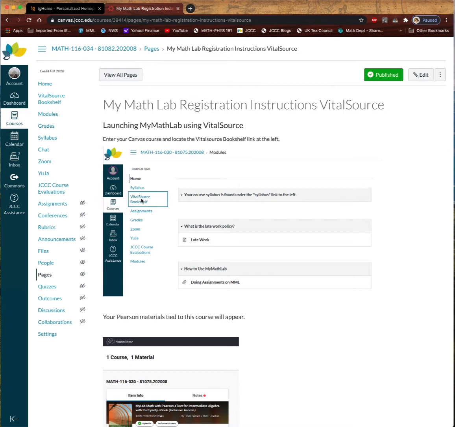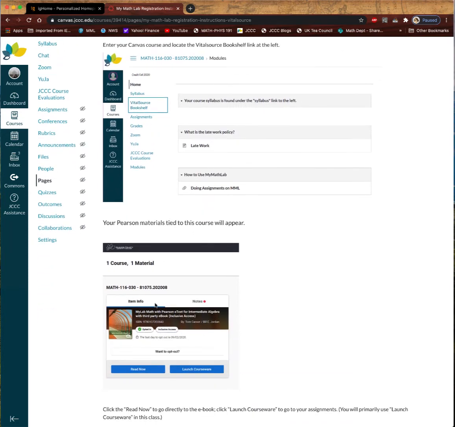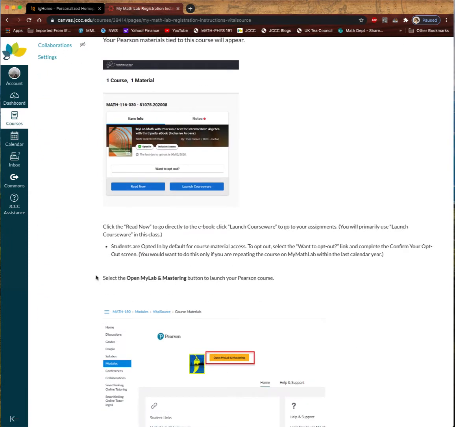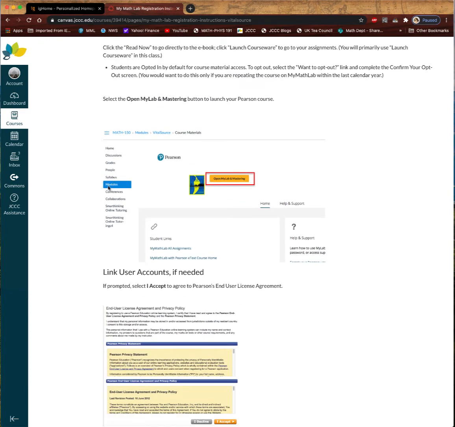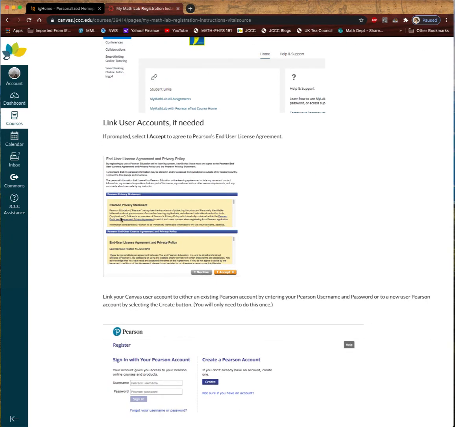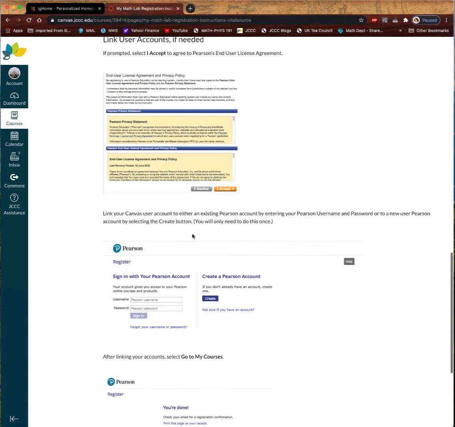Once you get your VitalSource account and your JCCC account, it's the same username and password for both, and you get that created and you get the two of them linked, then it will take you on to the next part, and you'll see materials. You can either read the book or launch the courseware. You're going to have a MyLab and Mastering. This is the screen that you'll see to link the accounts if needed. You may have to accept an end user license agreement.